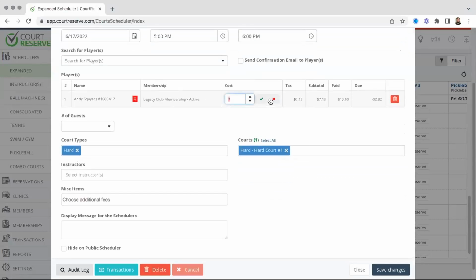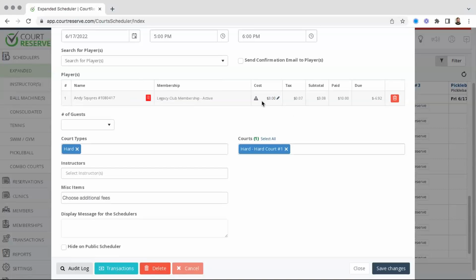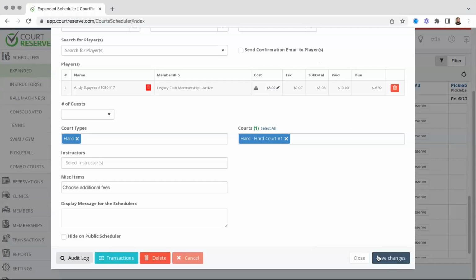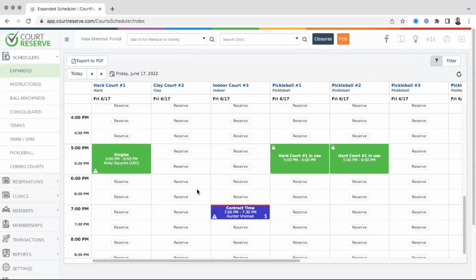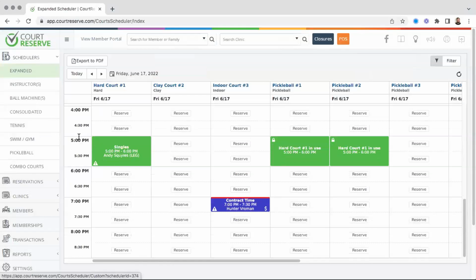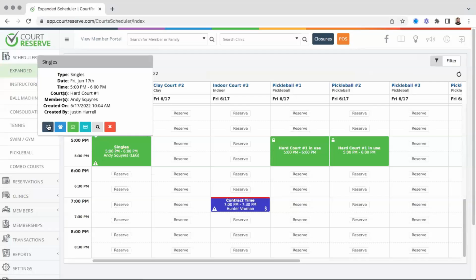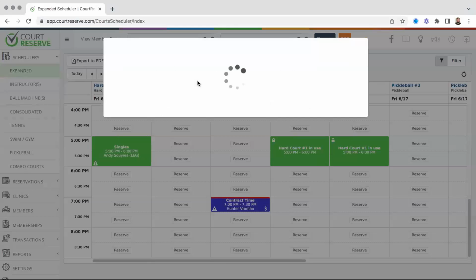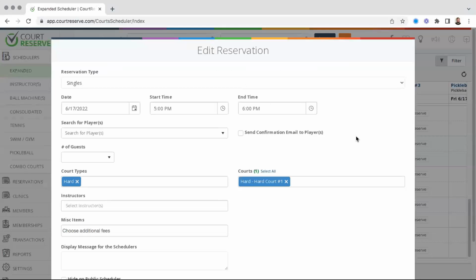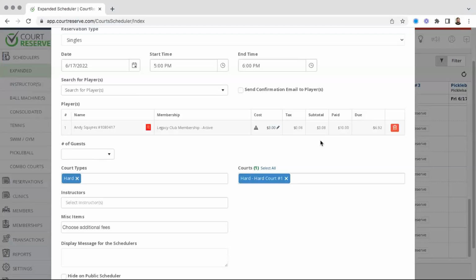If I go in here and I say the cost is now $3 instead of $7, and I save these changes, this is automatically going to issue a refund. Now, my clue that it was going to do that, if I'm ever wondering, is this automatically going to issue a refund when editing this reservation, is this due column right here.